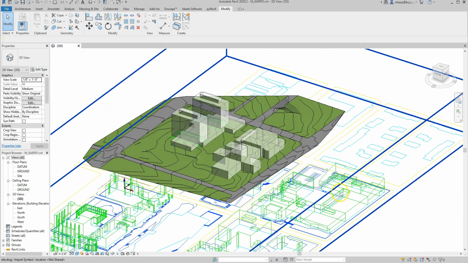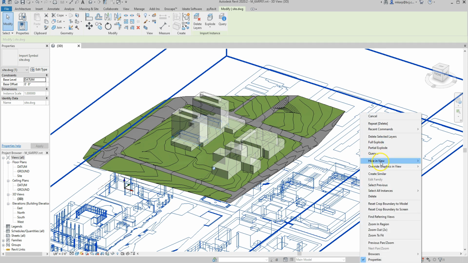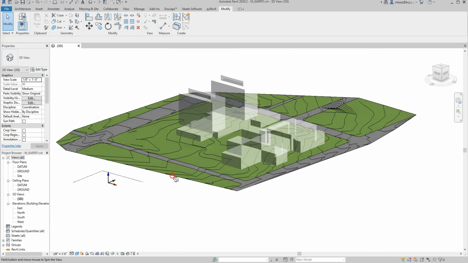So before we do that, just to simplify what we're looking at, click on the CAD link below, and then you can right click and say hide in view and do those elements, just to keep this much simpler than it was.